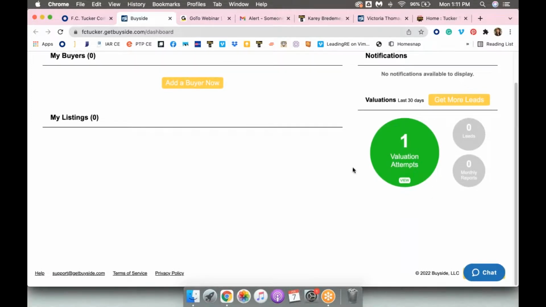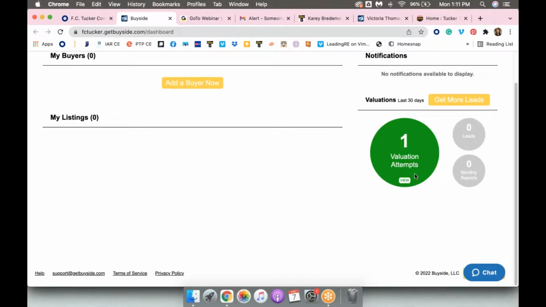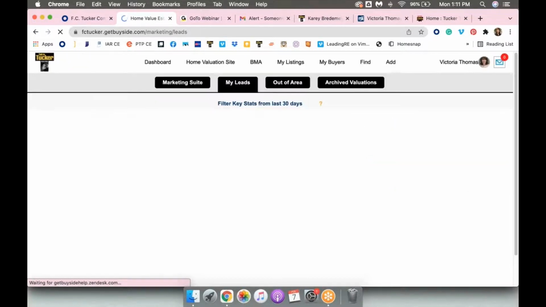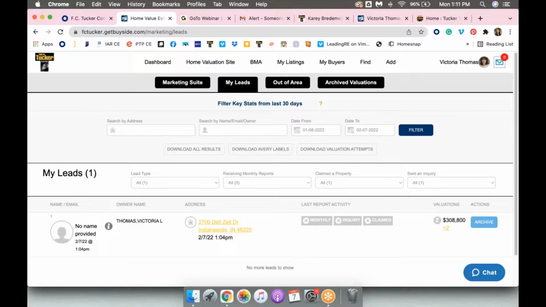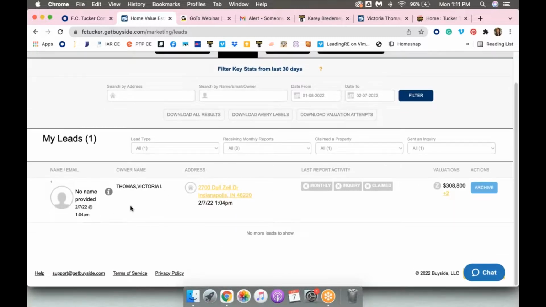All right, so here we see my Buyside dashboard, and I have this big green circle that says you have one new evaluation attempt. So I'm going to click on that big green circle. Here it's showing me this lead. It does pull the owner's name off the tax record. Recently, they updated this. If there are two people on the tax record, it will show you both of them. It only used to show you one, but I don't own my home with anybody else, so it's just me. So it shows the owner name, it shows the address.